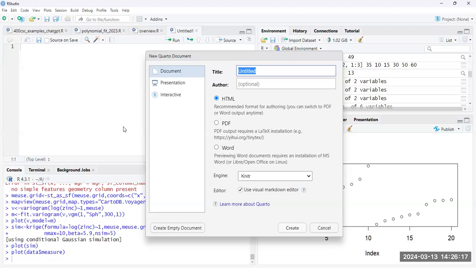What kind of title do we want to include here? This is a practice document, so I'm just going to call it practice document. We can put in our author name, your name, and then you can specify what file type you want to convert this to.